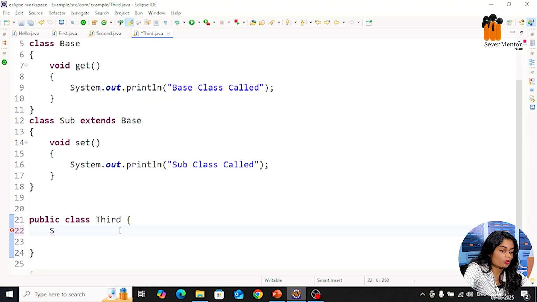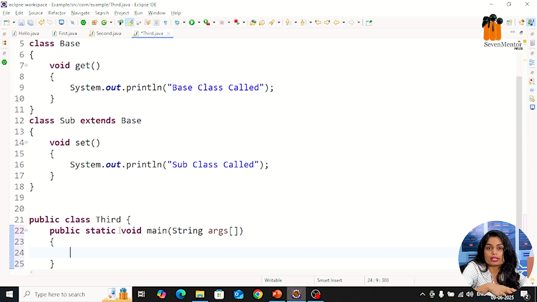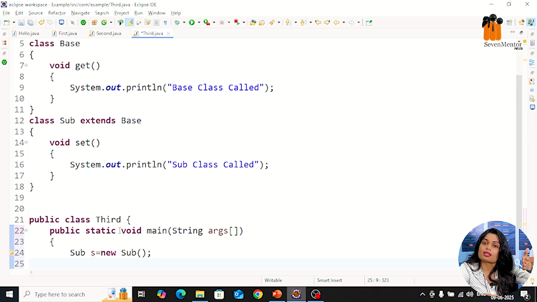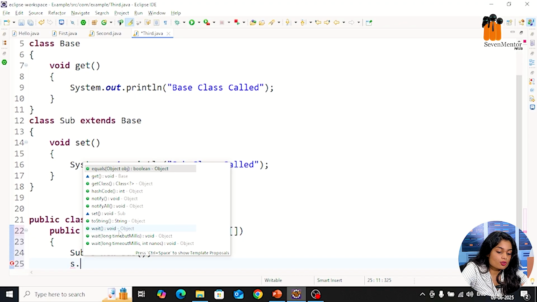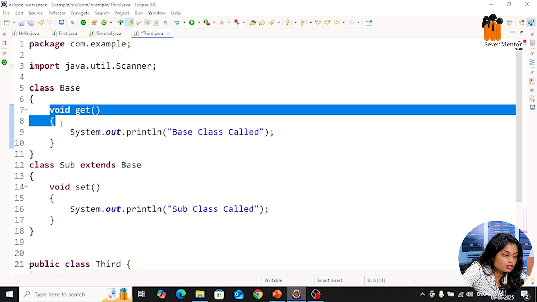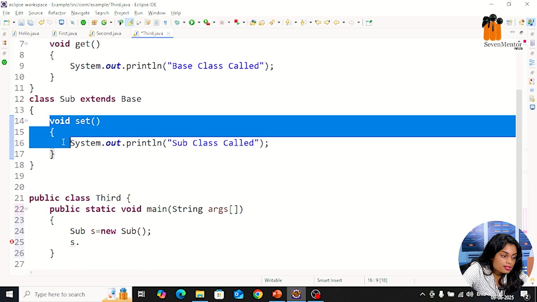So we go here and we want the main method, that is public static void main, String args, brackets open, and then we need to create an object for the subclass. So Sub s is my object equals new Sub. Now only by using an object of the subclass you can access the properties of the base class as well as the subclass. How can you access them? What is the method in the base class? The get method. What is the method in the subclass? The set method.